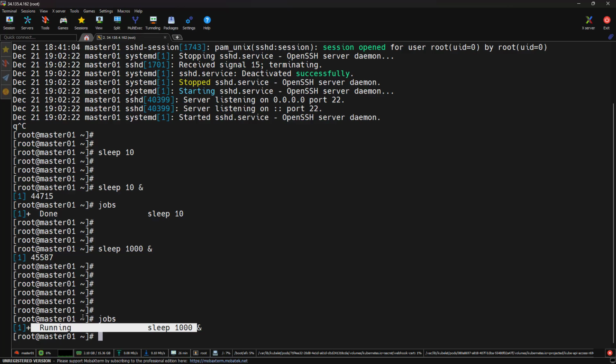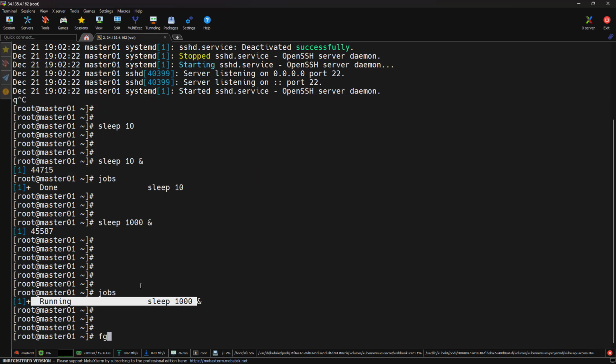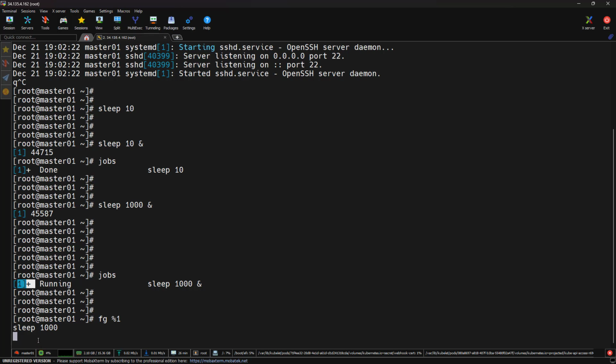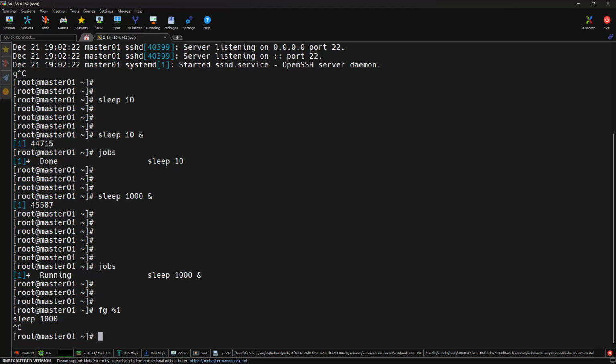But I want to bring it back to the front. For that, what we can do is fg, foreground, percentage symbol and 1. That is the number of this particular job, enter. So now this command is executing in the foreground. That means the command is executing on the shell itself. Now if I want to kill this, I can press Ctrl C. This is a very small thing, but it's very useful in real debugging scenarios.